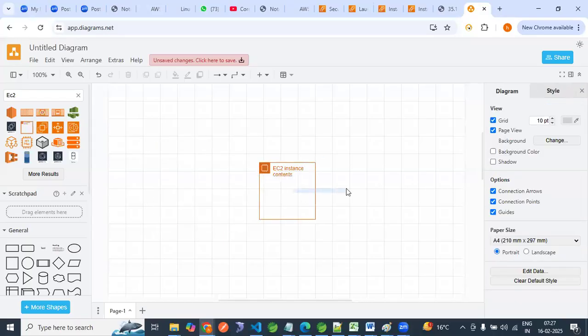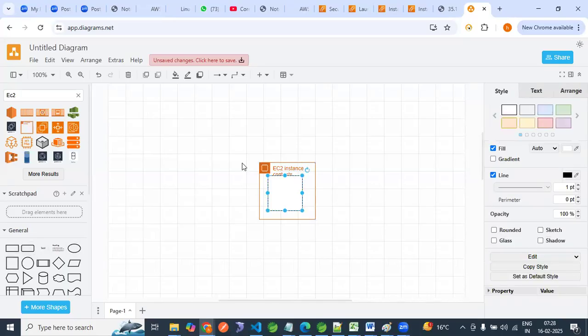EC2 server is there, right? So what will happen here? We are attaching one security group to it. We are creating one security group for it, right? What does the security group do?